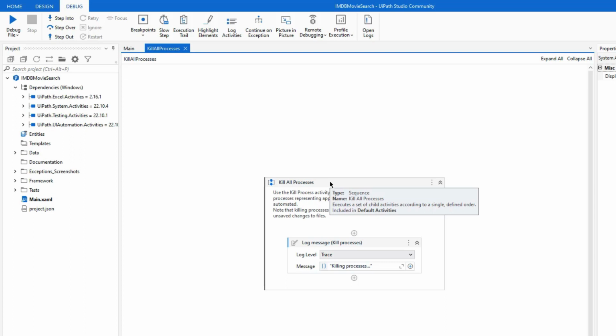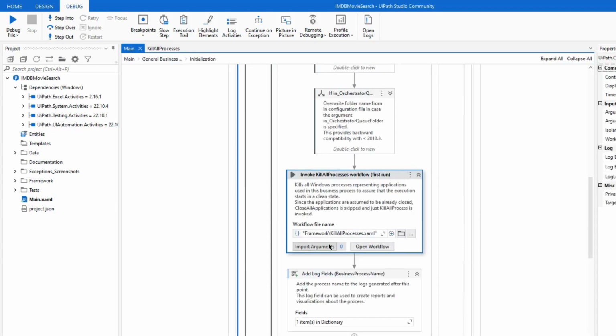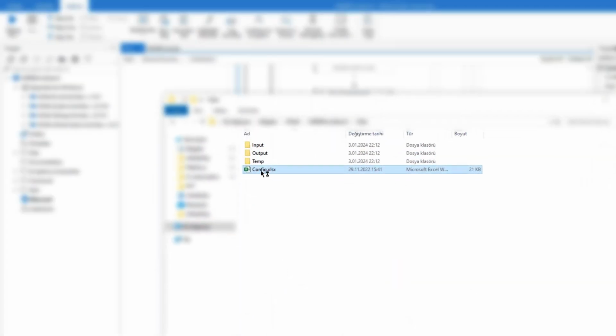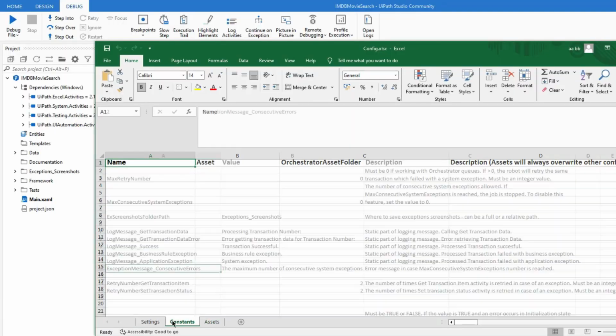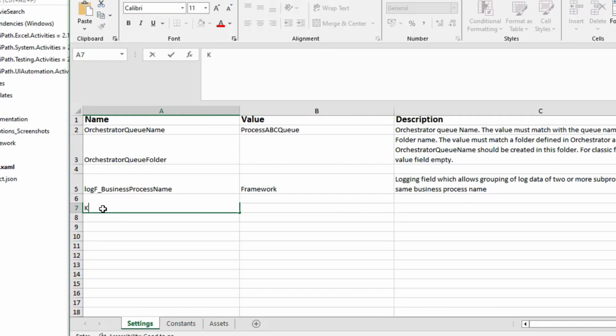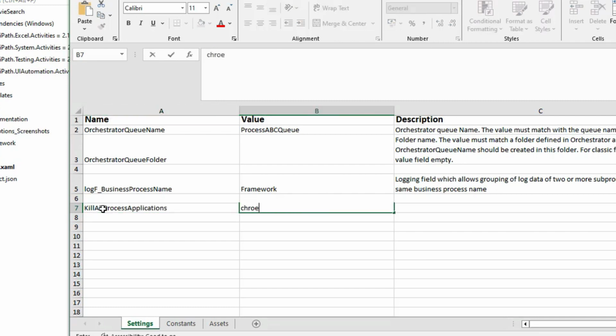For example, inside this workflow, we can kill Chrome or Excel, so that we start fresh for those applications. So let's do that together. First of all, maybe we can start by implementing the config file. Let me open that, and here I can say KillAllProcess applications, and as a value I can say chrome.exe, maybe excel.exe.